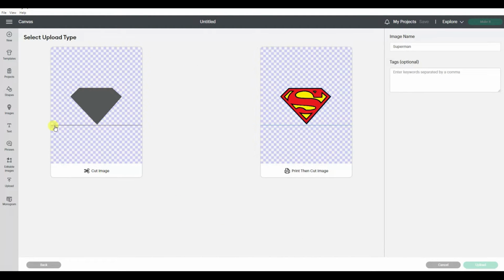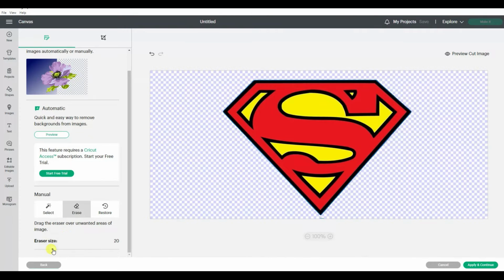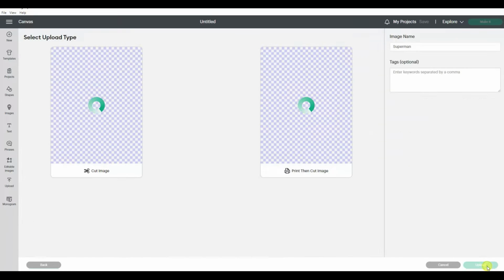Okay, there is a little line down here. See that? So I'm going to go back. And now with my eraser, I can just come through. I gotta make that eraser a little bit smaller so I don't pick up other stuff. Okay, so now let's go apply and continue.